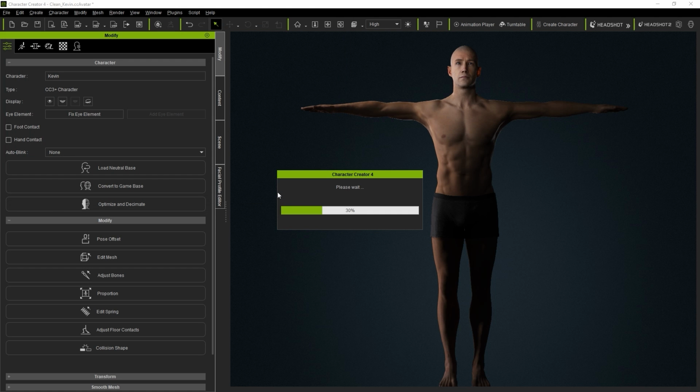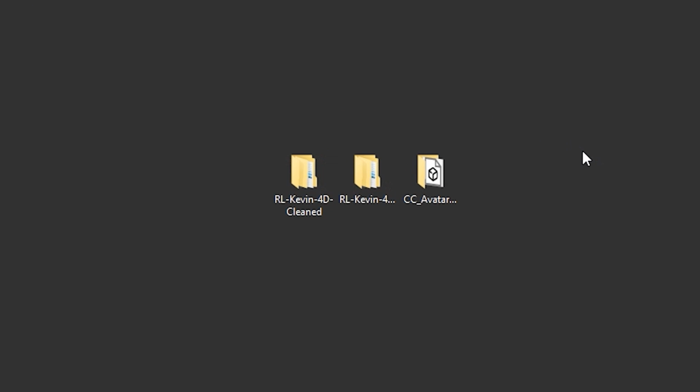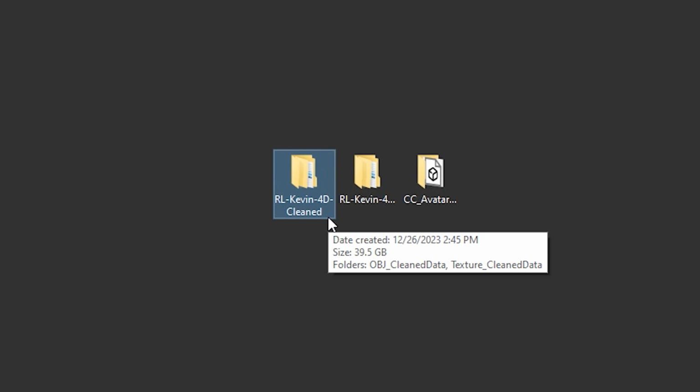At this point, we have three sets of data. The first is the CC avatar we just exported. Then we have the 4D scan raw data that we just saw, and third is the CC topology 4D scan data in the folder titled RLKevin 4D Cleaned. In this video, the 4D scan raw data will only be used for reference, as our main focus will be on the CC topology 4D scan data and the CC avatar.